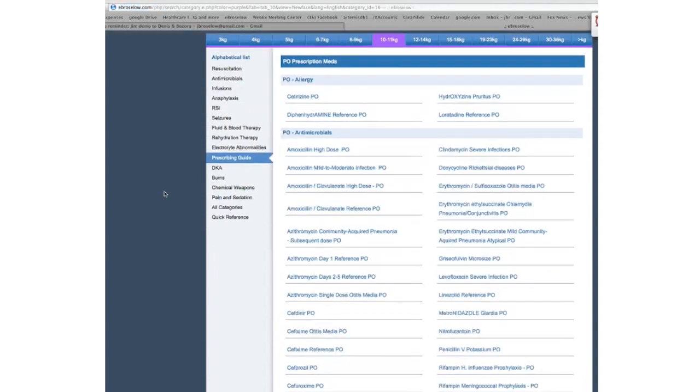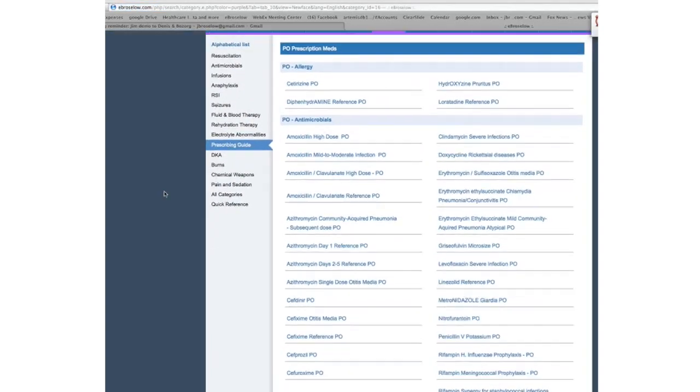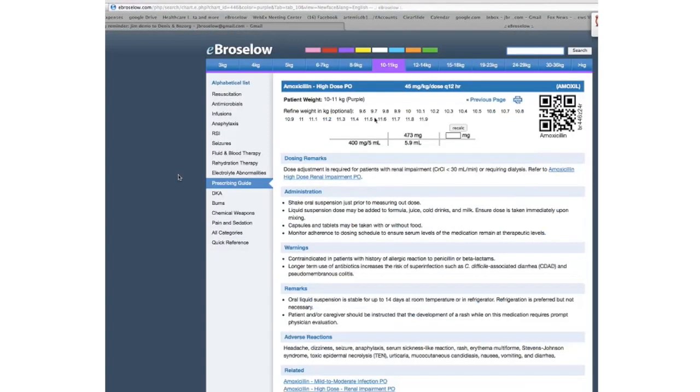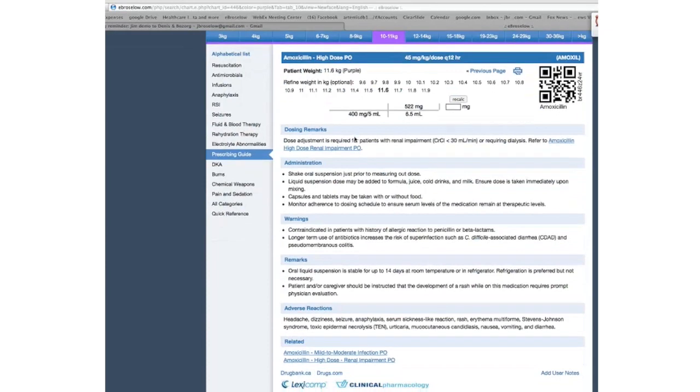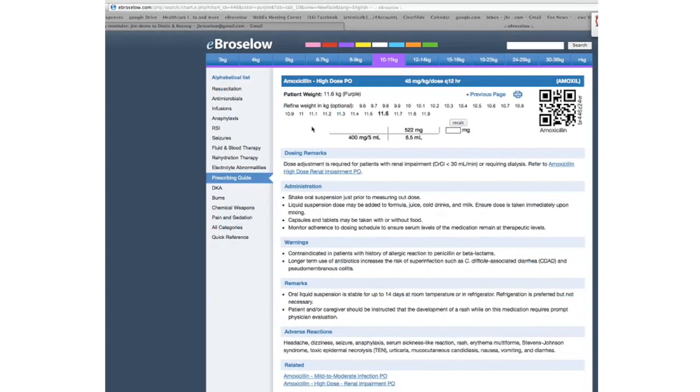This is prescribing by indication. If I wanted to write a prescription for amoxicillin high dose, holy cow, that's exactly how I write the prescription. 6.5 mils of the 400 milligram per mil, and I'm going to give it Q12 hours. So I've nailed that. In other words, eBroselow is not an encyclopedia. It's granular. It shows you exactly how you write things. Even with common prescriptions, it reduces errors, certainly saves a lot of time.